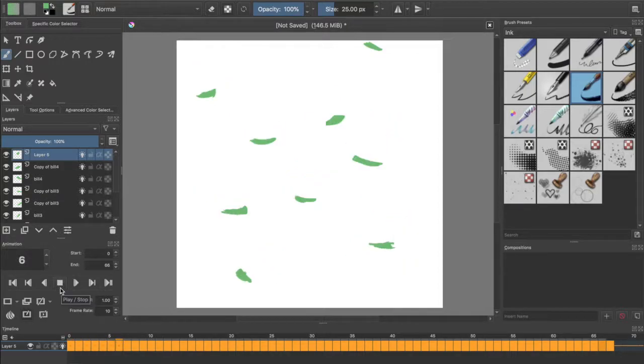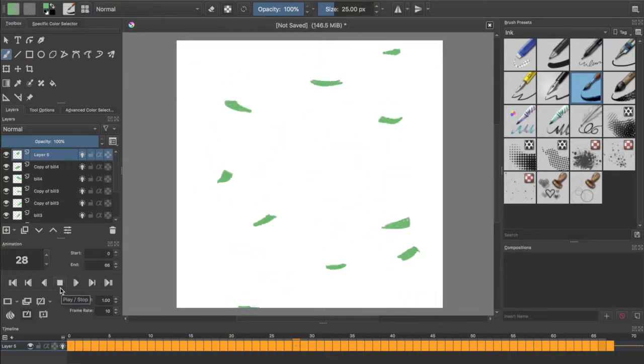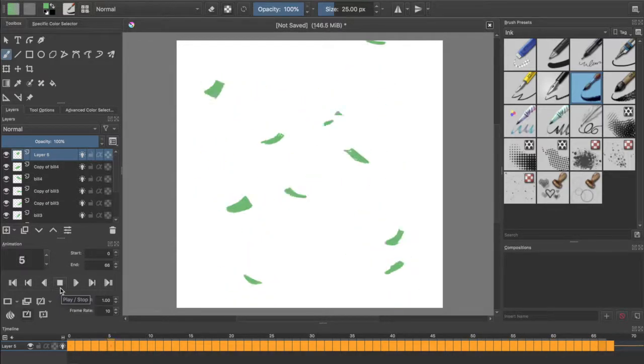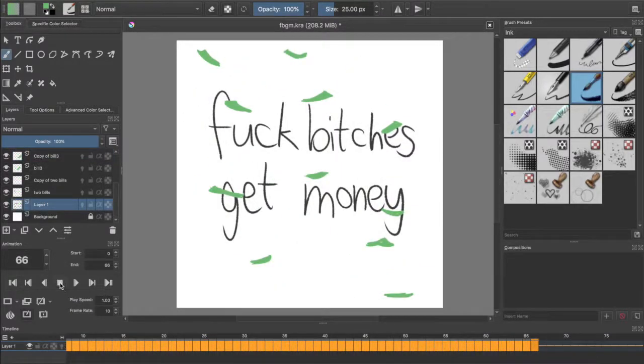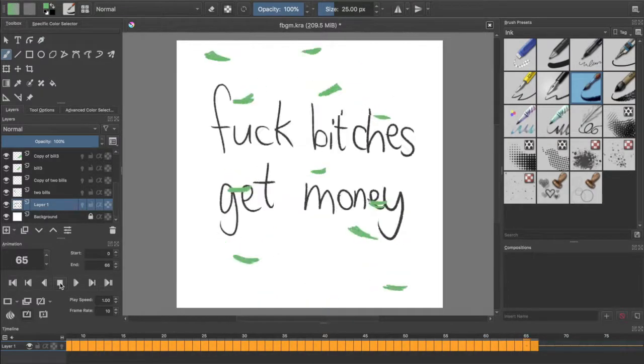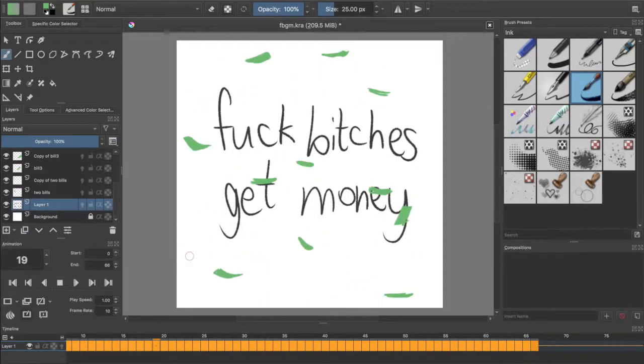So there I am lining up a bill, and here they all are, falling together. Aren't they beautiful? Just fluttering down with the air resistance making them not drop straight down. Here it is with the letters. Just admire my work.